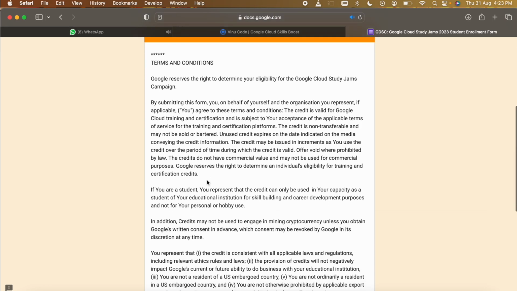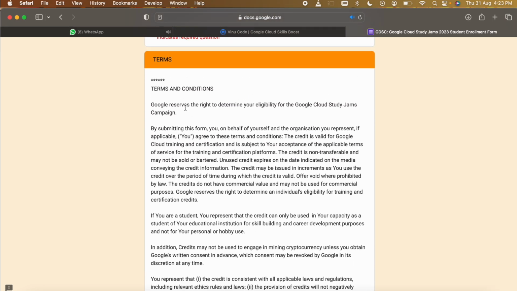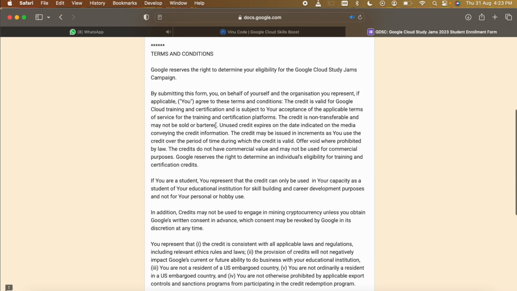Coming to the terms and conditions, there are some very basic terms and conditions that you just have to accept. Let me brief you on what it says. Google provides a credit system where you are given some credits that will expire on the date written. These credits are non-transferable, and you can't sell them.